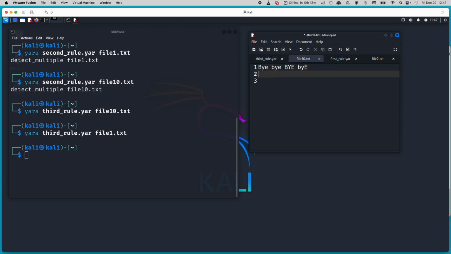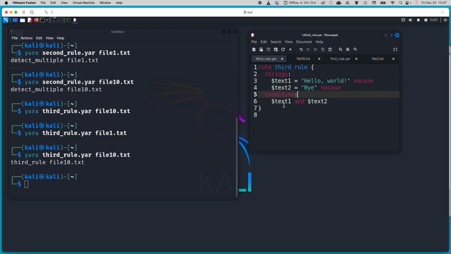We could modify the file. Let's run it again. And now it matches, because in the rule we strictly defined both text1 and text2 have to appear in the file. It doesn't matter uppercase, lowercase, but it has to appear. And if it doesn't, it doesn't match. So it can be either or. There is no limit.